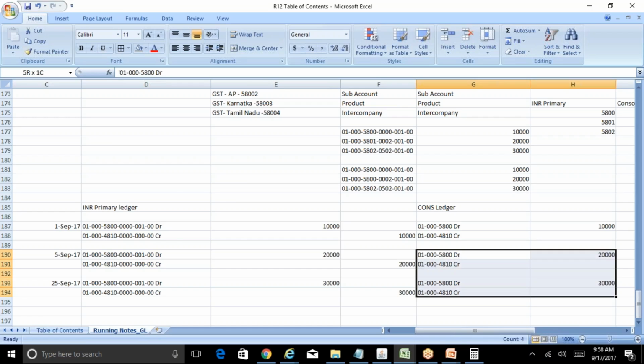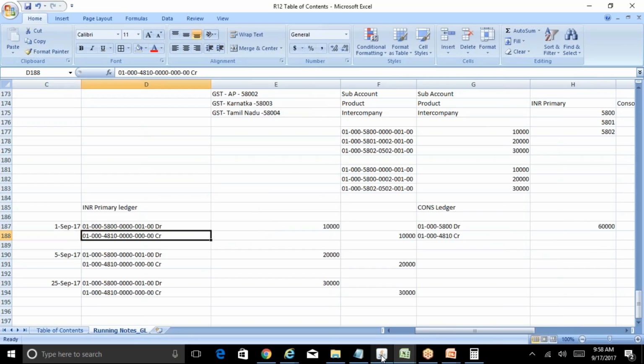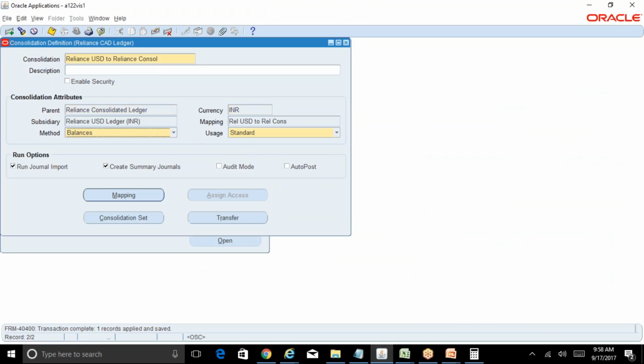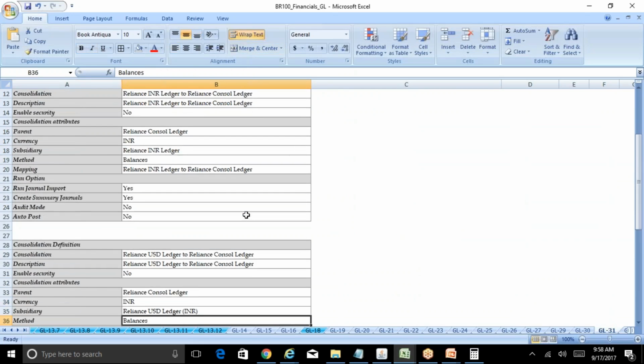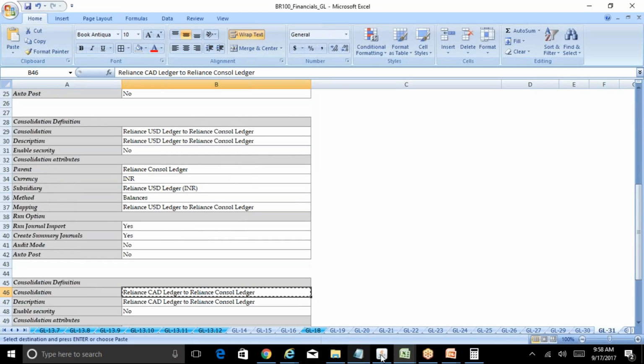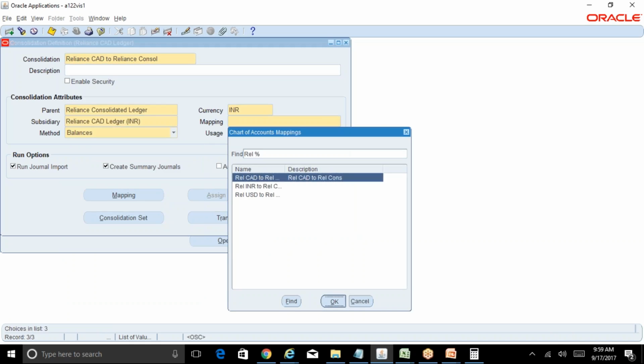If you are going ahead with the consolidation balances method, in this case it will be this way. So we need to select the option of balances. What I am doing in my current example, for all the 3 ledgers, even for the USD ledger, is going ahead with the balances: INR to consolidation ledger, USD to consolidation ledger, and Canadian to consolidation ledger. Parent is Reliance consolidation ledger. INR is the functional currency of the consolidation ledger, and my subsidiary is Reliance CAD, mapping Reliance CAD to Reliance Consol.